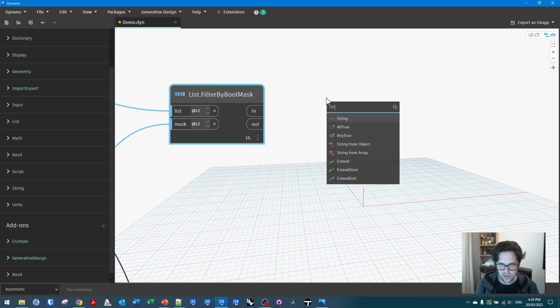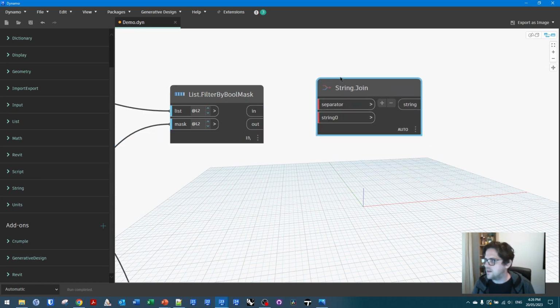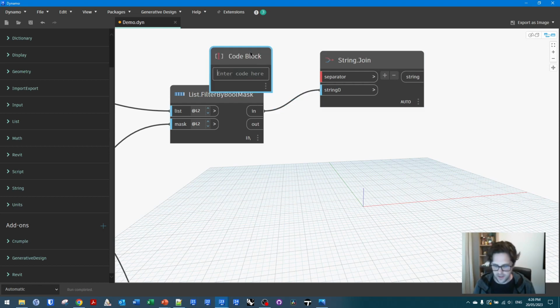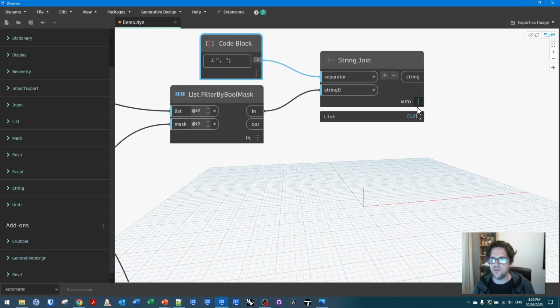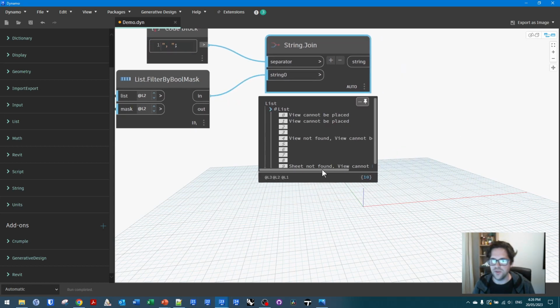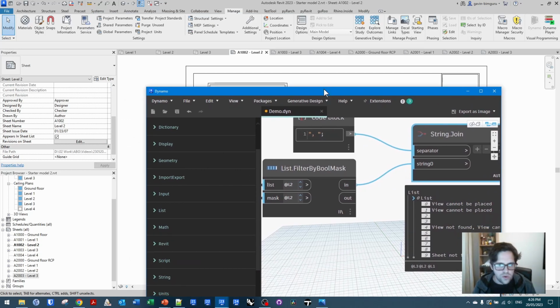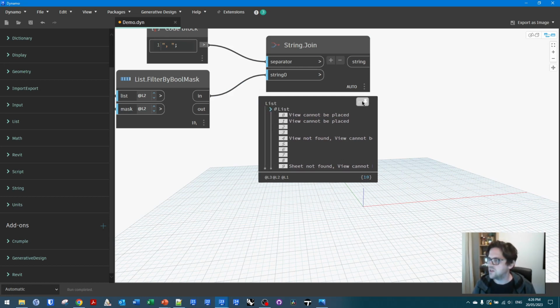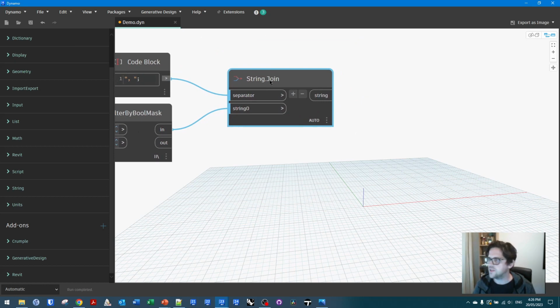So I'm going to use string.join. In this case, it should work across the lists, I believe. And the separator we'll use in this case is comma space. So we'll just get commas between each of these errors, and that should give us something a little bit more logical. So we can see the first 2 views cannot be placed. We know that's true. The 5th one, which in this case is I believe the level 4, has no view, so it cannot be placed either. The last one is the sheet is not found, and the view cannot be placed. So we've got a pretty good little error report here that does make a lot of sense.